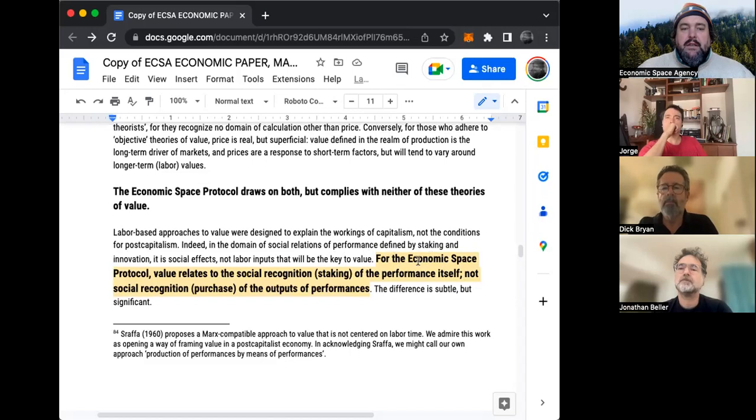is that you're making this stand between the older Marxian approach to labor time and the Hayekian view that everything is already information and has a price. And here you're saying that value relates to the social recognition of the performance itself, not to the social recognition of the outputs of performance. I've never thought of it before, the social recognition of the outputs being purchase. That's what purchase is, you're validating: okay, yeah, this is a good output. And so it's switching that around when you say that right here.